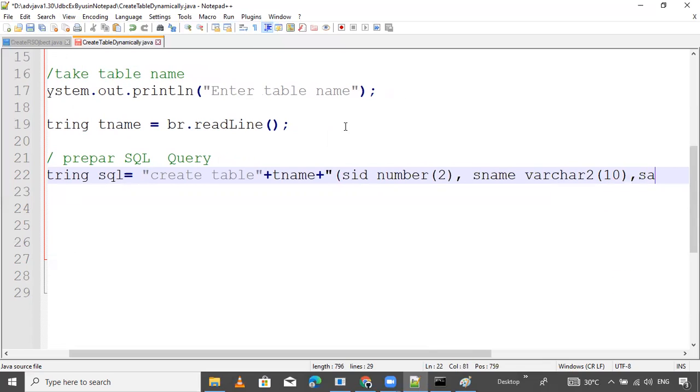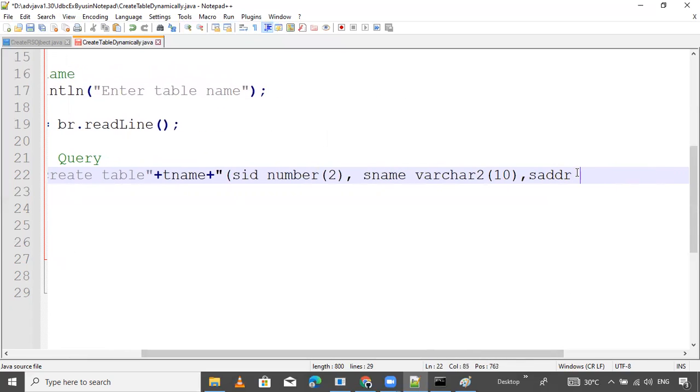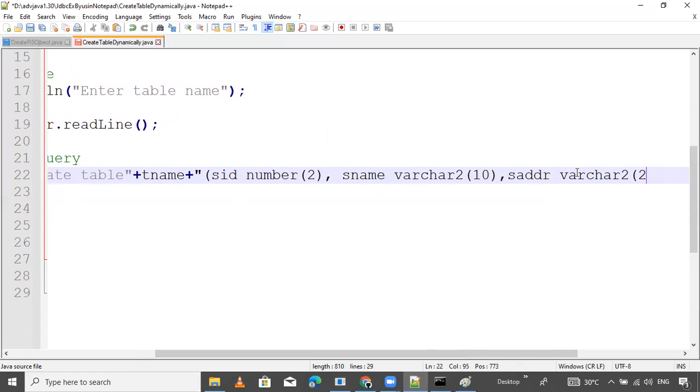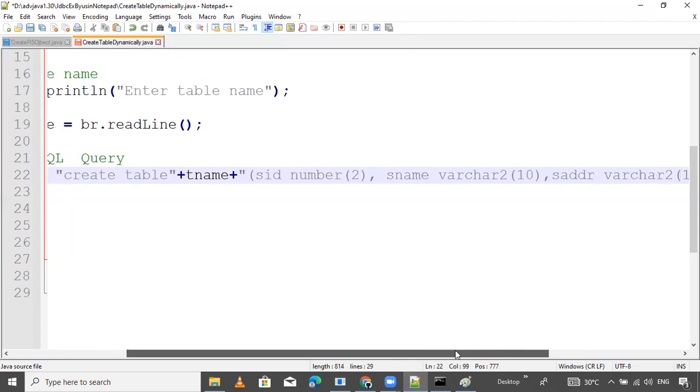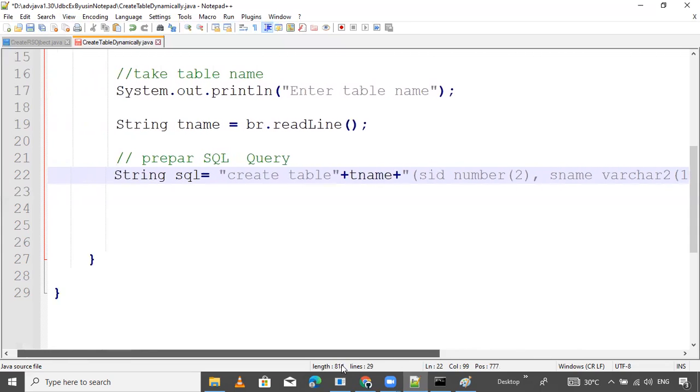Now next is SADDR, suppose student address. These are the column names: SADDR, SNAME and all these things. This is also varchar2, passing the size of that. That's it, this is enough. Here, close this and terminate this line. That's it, your query is ready. This is the important one, the only important part. I will paste it on the paint brush also.